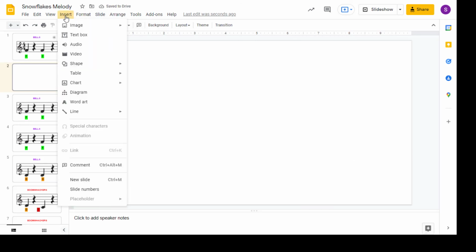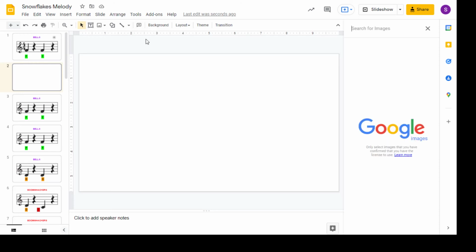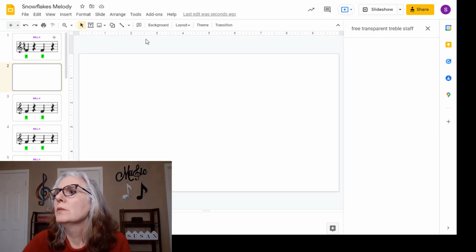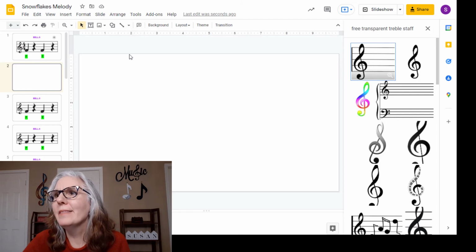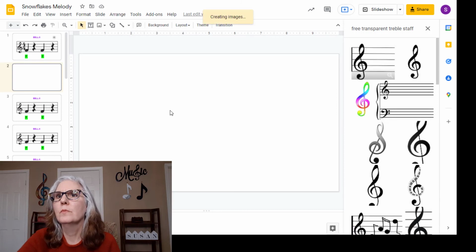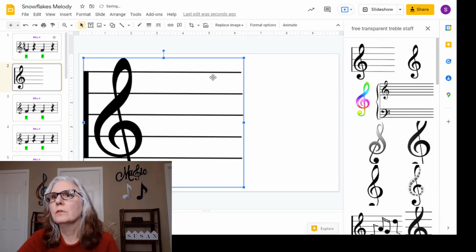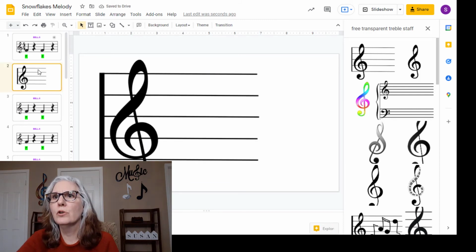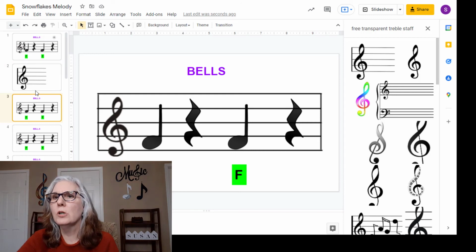Search the web, free, transparent, treble staff. I either typed in treble staff or music staff or something like that. So this is not the same one that I have. I don't know if you can tell the difference. Like this has a heavier thing and the lines aren't as long.